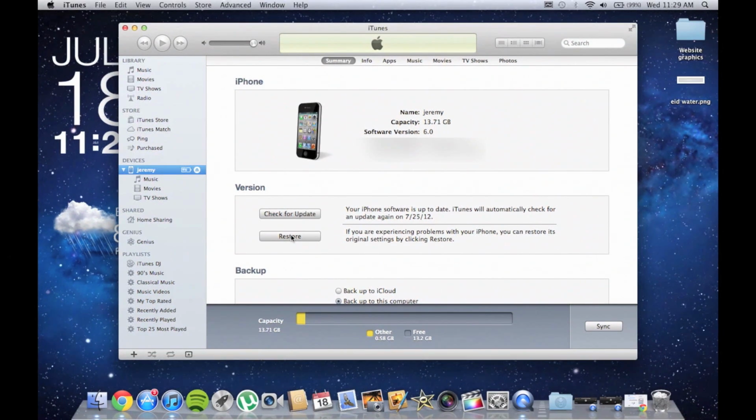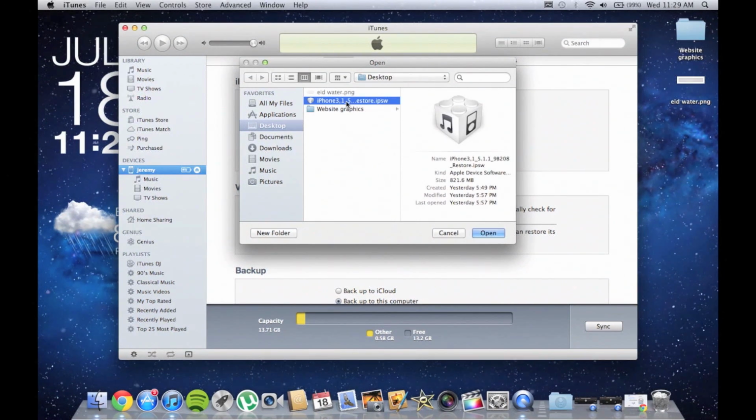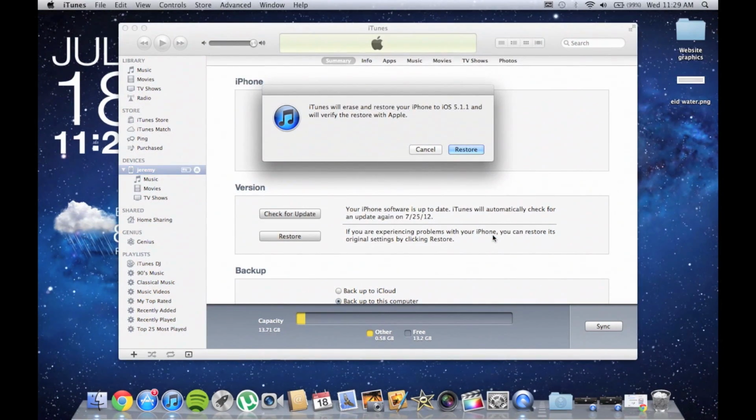That's pretty basic stuff. So what we're going to do is on Mac, you're going to go ahead and hold Option and then click Restore. On Windows, you're going to hold Shift and then click Restore. So Option, holding, click Restore. And then it'll allow you to browse for your firmware on your computer. So there is my 5.1.1 firmware right there. Let's go ahead and click Open, and then you'll be prompted with this.